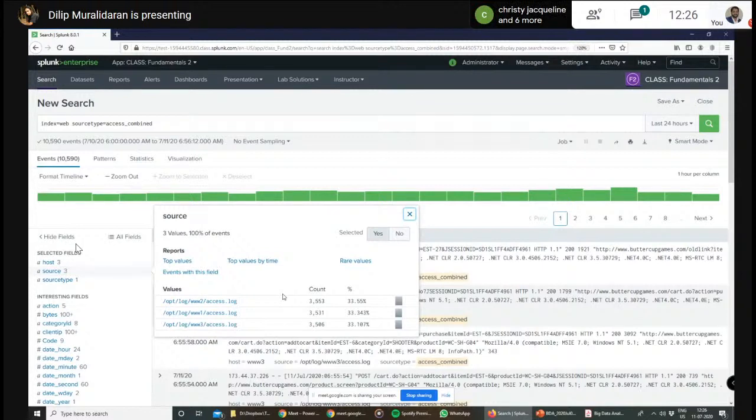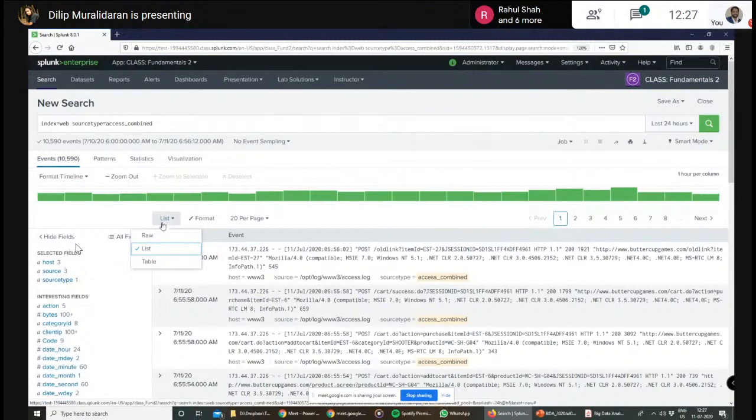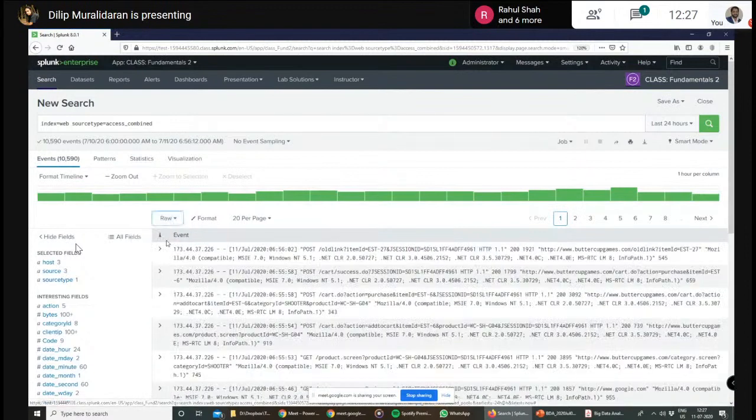I've got 3 web application servers, www1, 2, and 3. I'm getting the access.log from the Tomcat servers. So access.log is a standard log that you will find in any web application server. Now, this is the log. I can look at the raw format of the log here, and this is what you'll get to see.